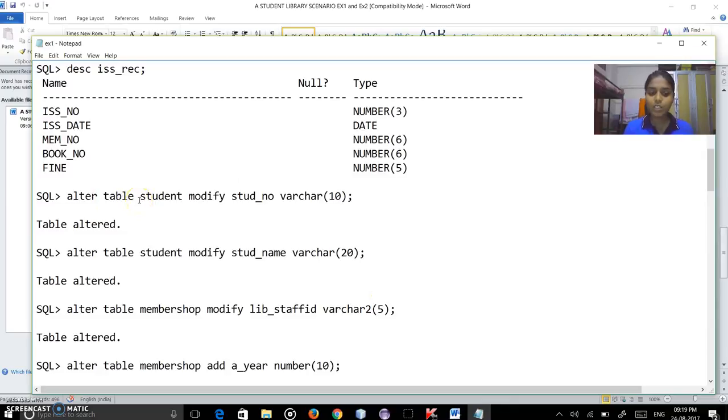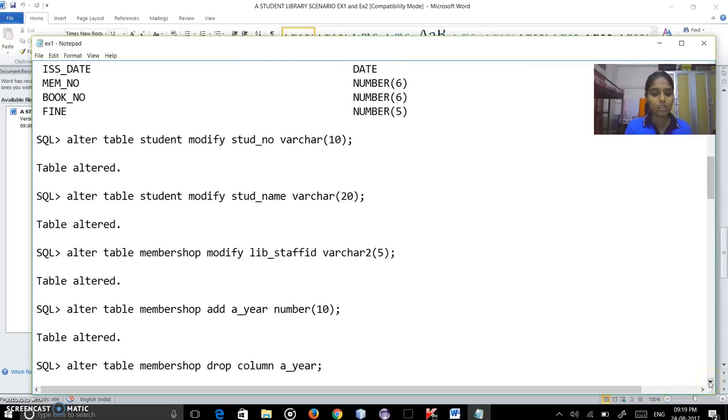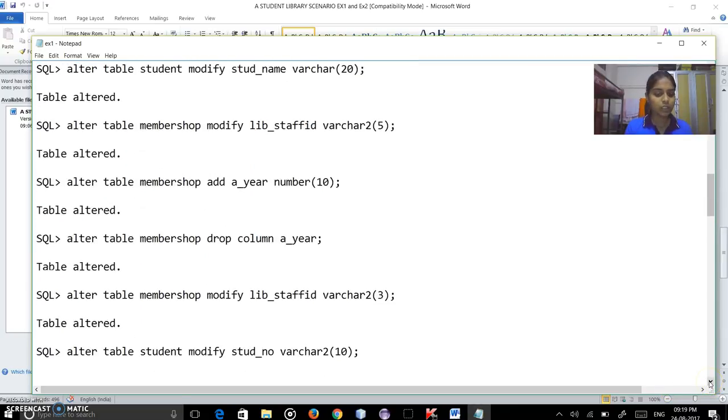For modifying the data type, we use the syntax ALTER TABLE, the table name, and MODIFY, then the column name. So here: ALTER TABLE student MODIFY student number, with the data type which is given to be changed. Likewise it follows as per the question.